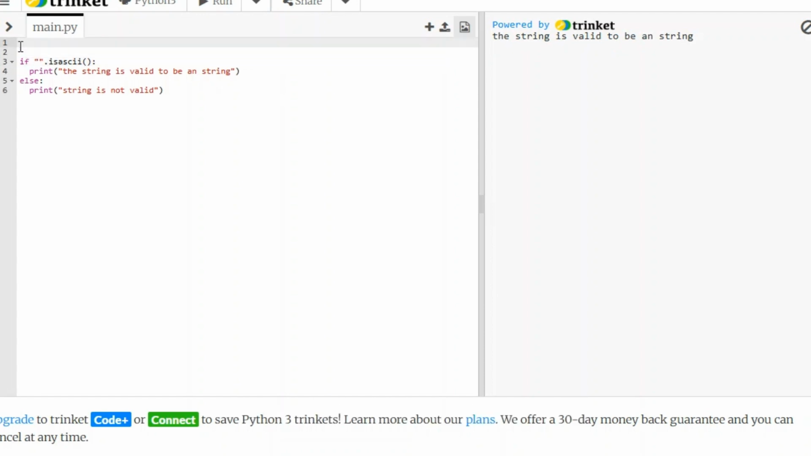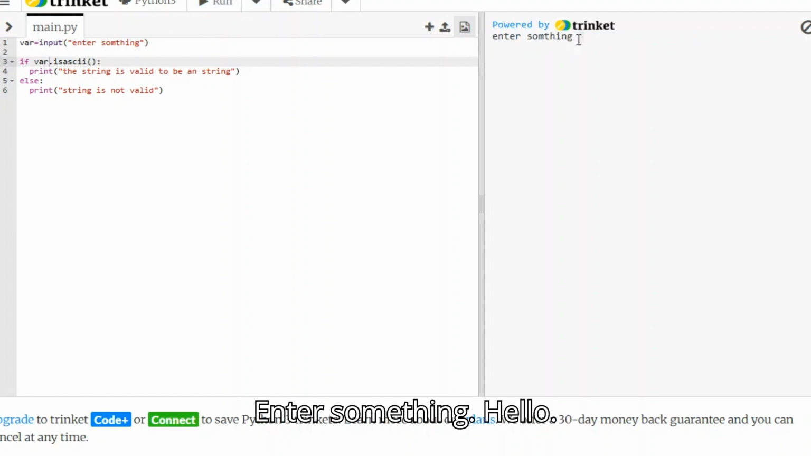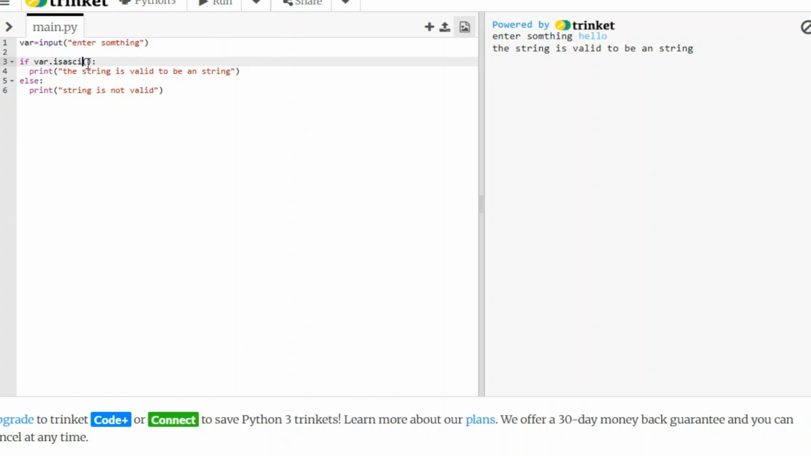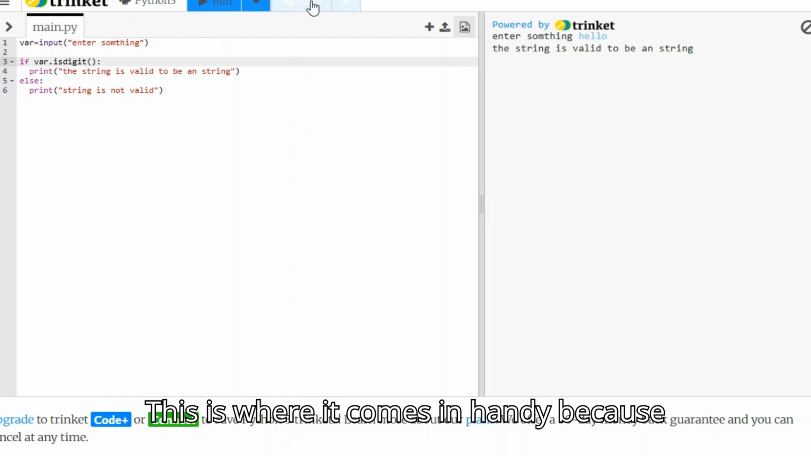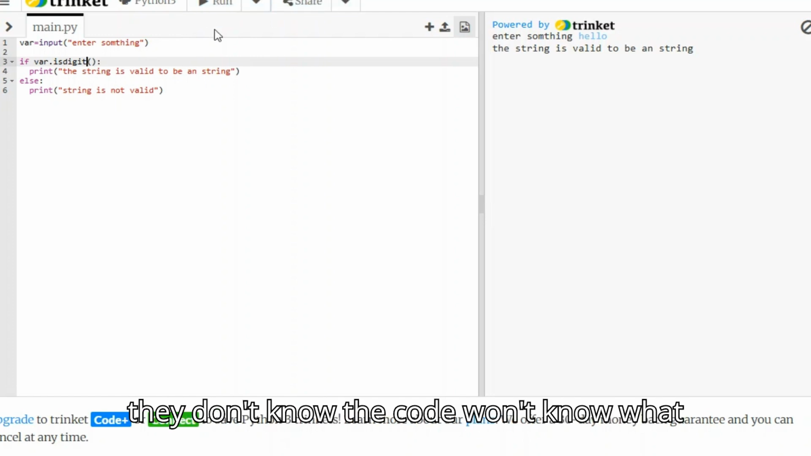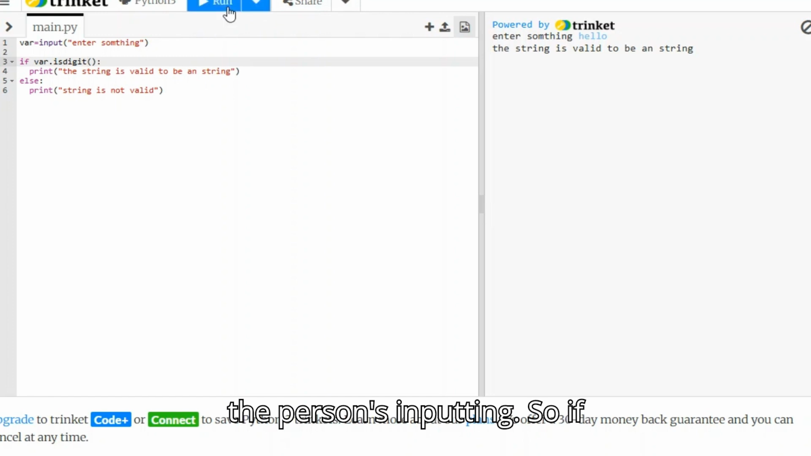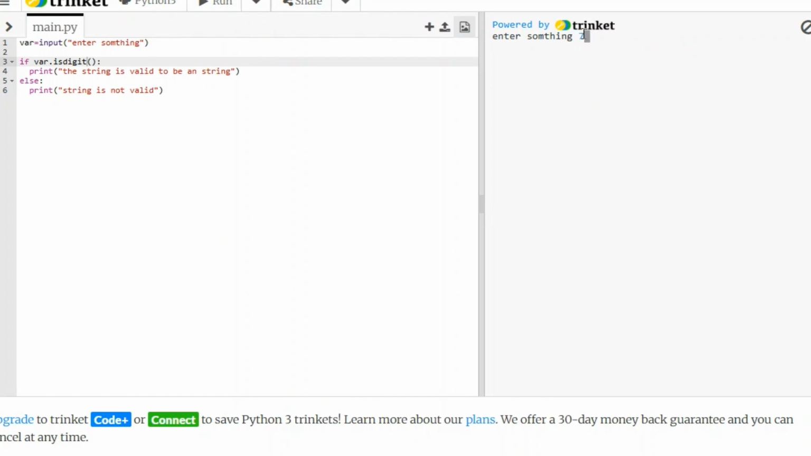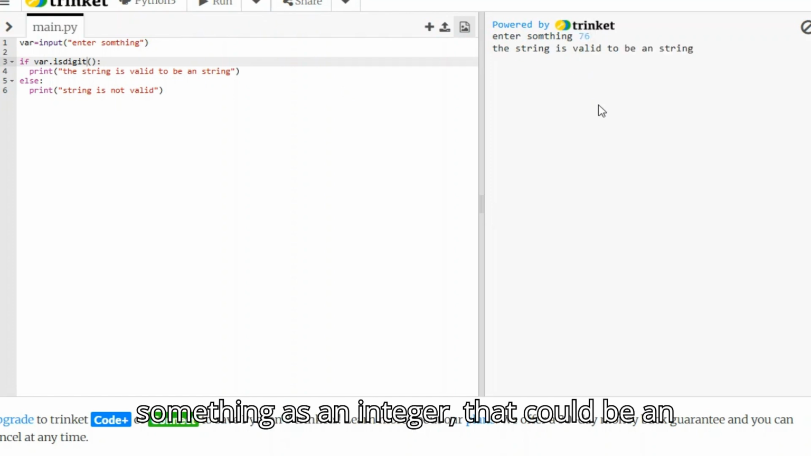You can do it with variables too. Let's just do it with var. Enter something. Hello. String is valid. It will nearly always be valid. This is where it comes in handy, because your code won't know what the person's inputting. So if you just always try and make it an integer, if someone puts something that is an integer, that could be an integer.